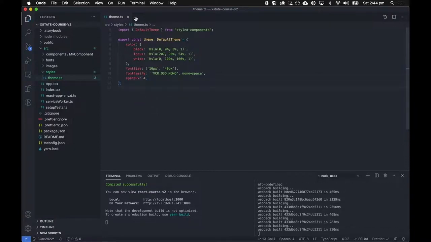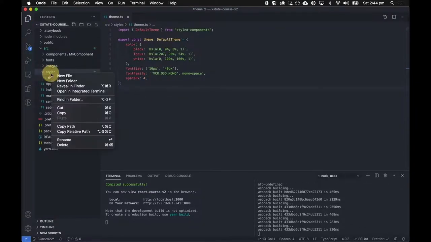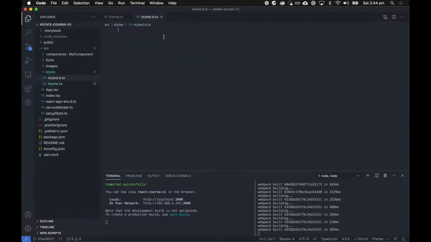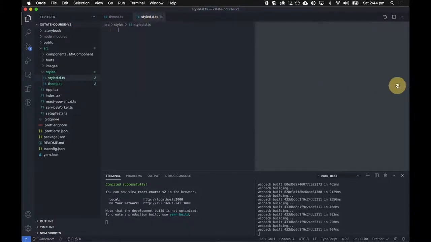Okay, so that is our theme file. We need to make a theme types file. So in the styles directory, add a style.d.ts. Just move this next to it.